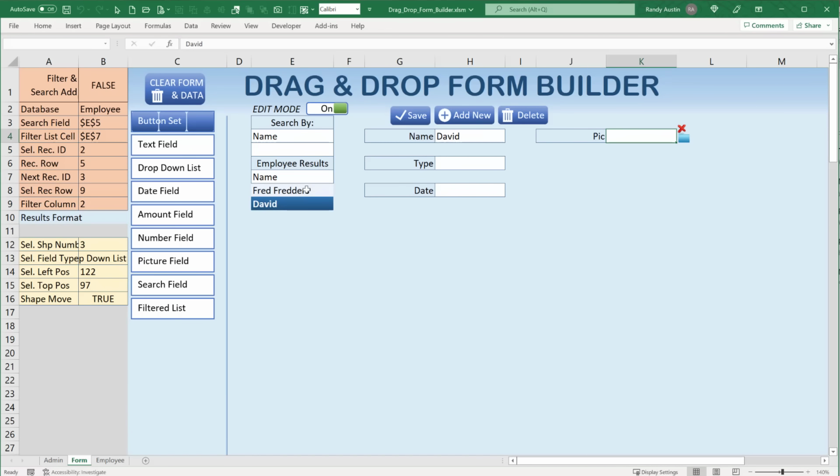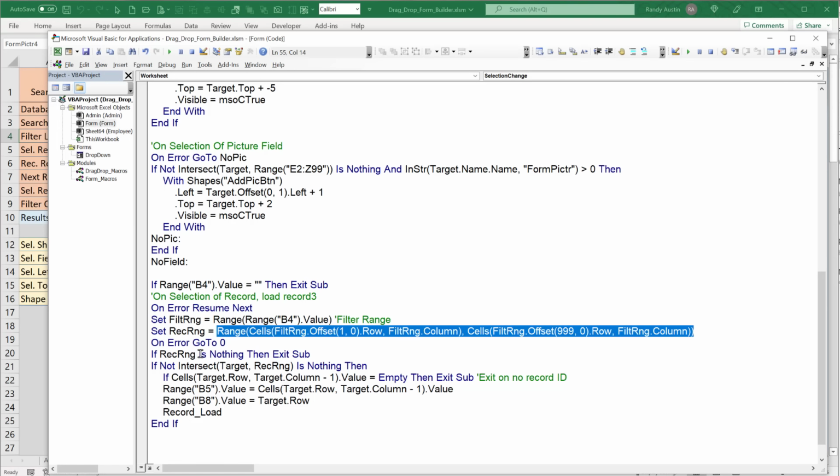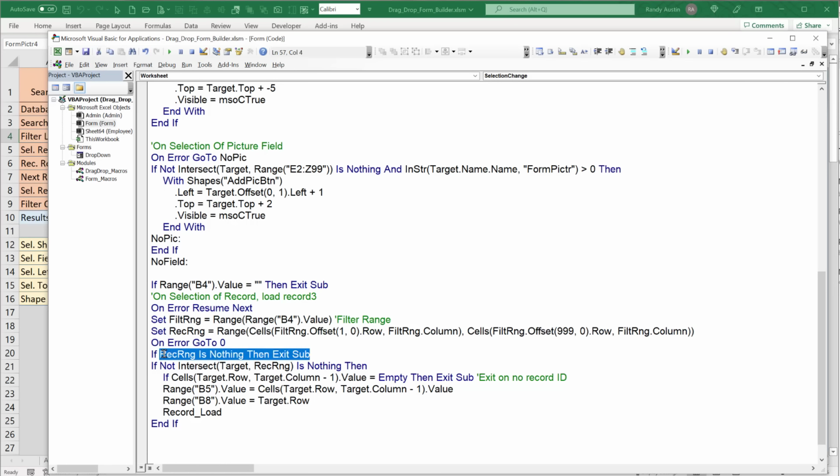Now what I want to know is, has there been a selection change within that range? So now we can run it. If the record range is nothing, then exit the sub, just to make sure that it is something in case we haven't set it right. So now if the user makes a selection change within that range there, then we want to do something. Selection of, let's just say records, filter records. Okay, if they make a selection change in there, I want to make sure that there's a value, right?